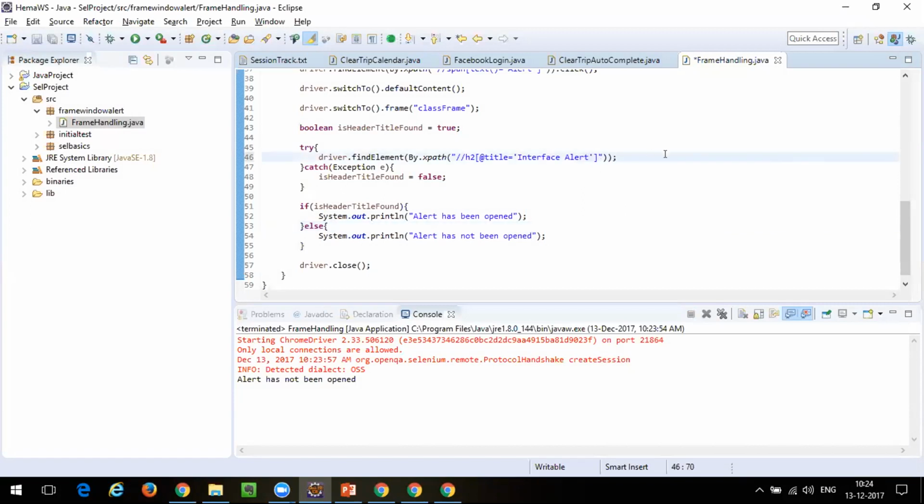This is about alert handling. If you have multiple alerts, how to handle them, we'll see. Next there is frame handling: when you have multiple frames in a web page, how do you handle it? The next topic is window handling. We will not be able to complete this one, but one thing you can surely do is this.